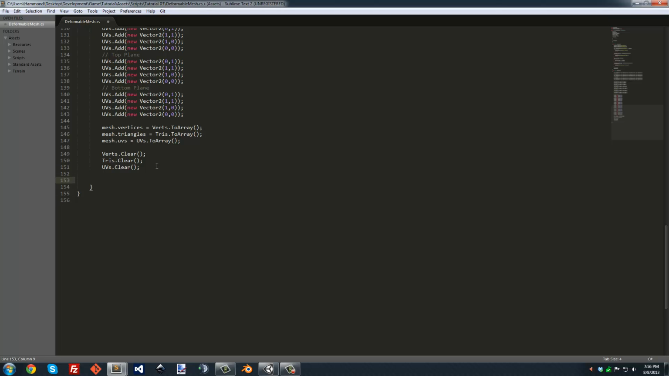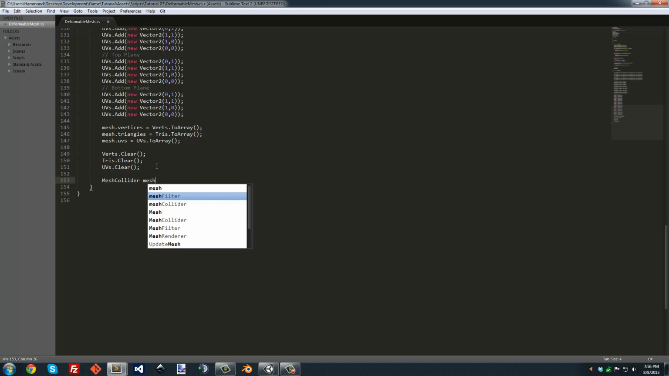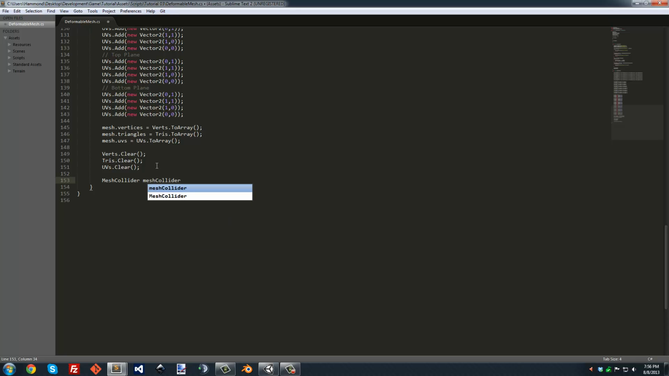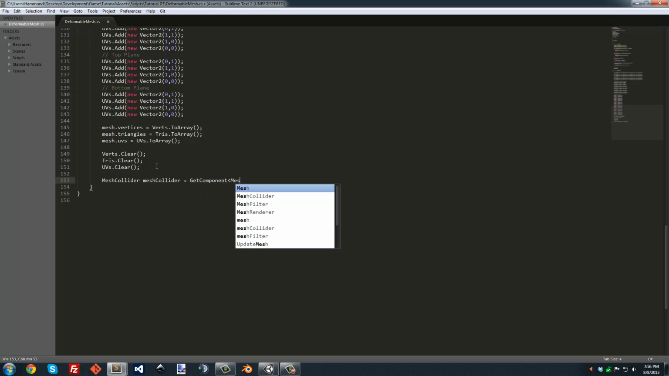Alright, so now we take the mesh collider object. We'll create a new one, say my MC for my mesh collider, and I'll just call it mesh collider. I actually don't like doing my this, my that. I just kind of sometimes do it out of habit. Mesh collider.